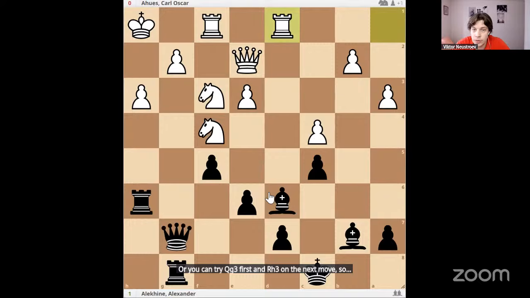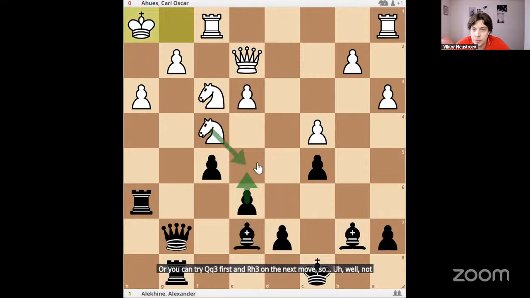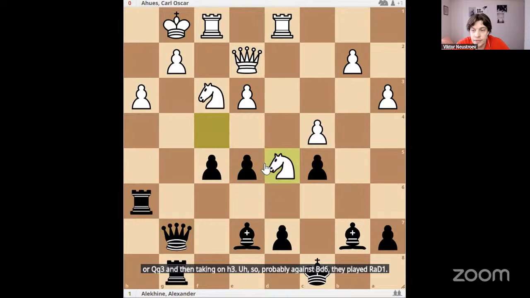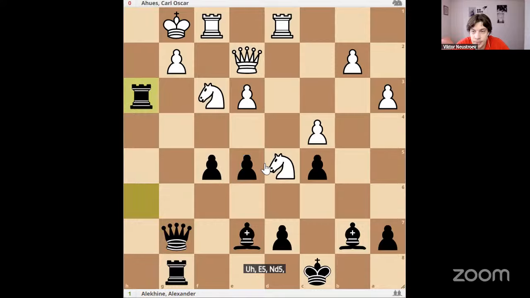So, well, not e5 because it blocks your bishop, but bishop d6 and bishop f4 and then taking on h3, or queen g3 and then taking on h3. So probably against bishop d6 they played rook a d1. E5, knight d5, take on h3. This is what happened in the game. Here they played queen d2. I actually don't know why, but it was hard to make a good move.